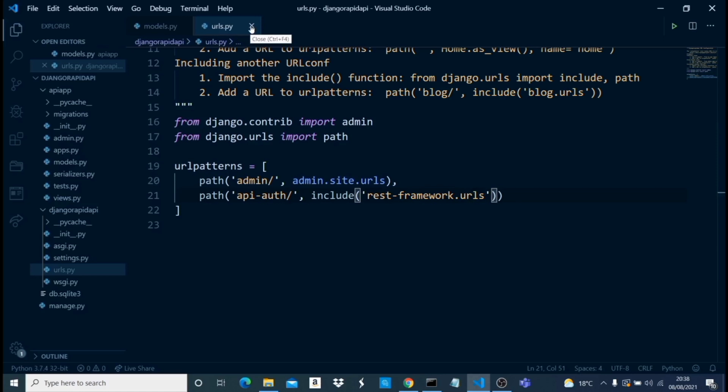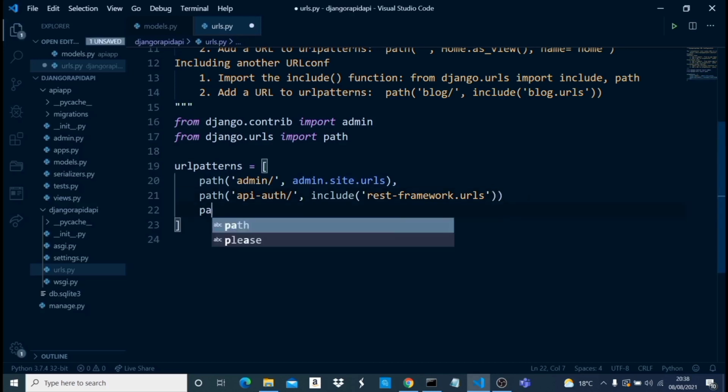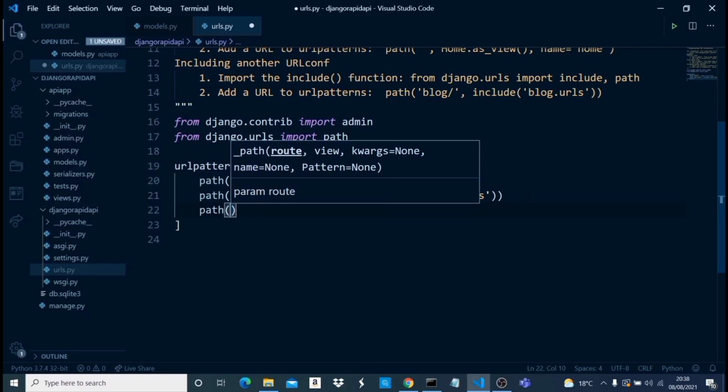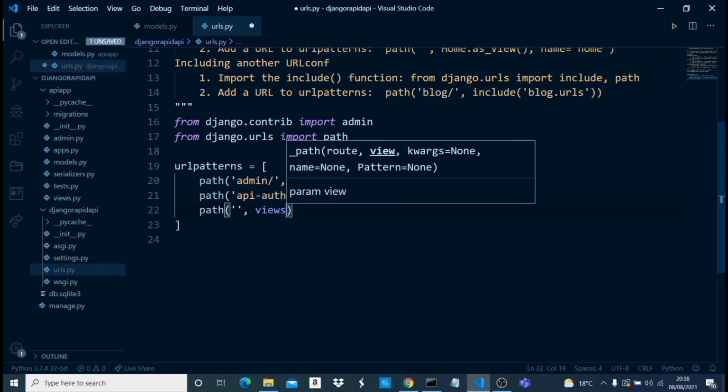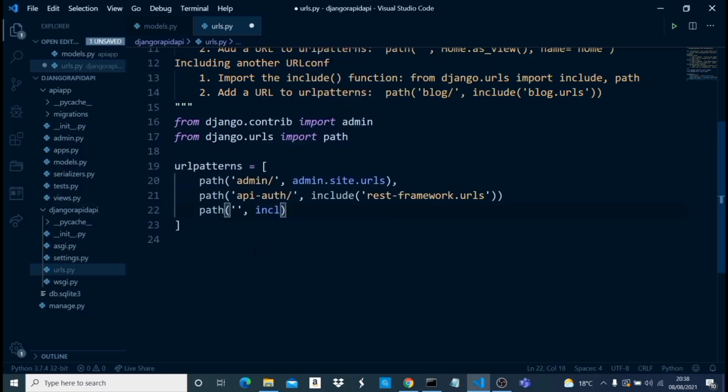So since we have this done, we can basically just go ahead and close this. But actually, don't let us close this. Let's also specify the home. So let's say path. Let's give it a home, and then we can say views should go from the views. Okay, you know what, let's include from this API app .urls. So let's make sure we have our comma here, and let's also import include. So we have this done.